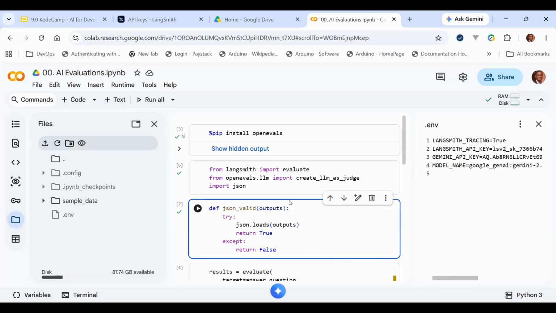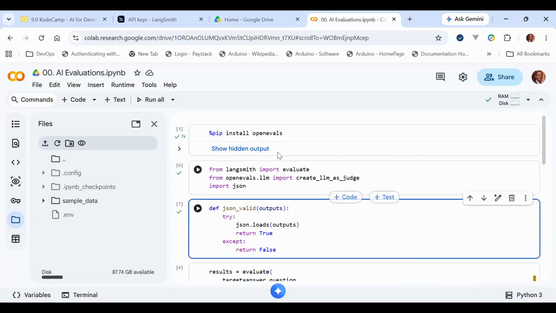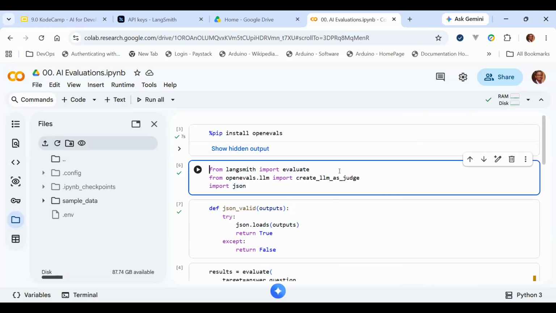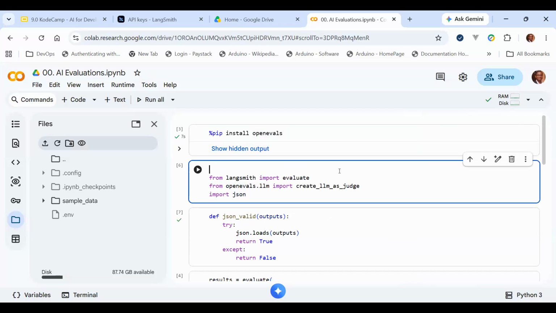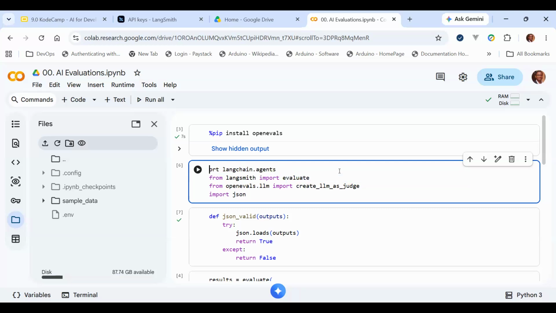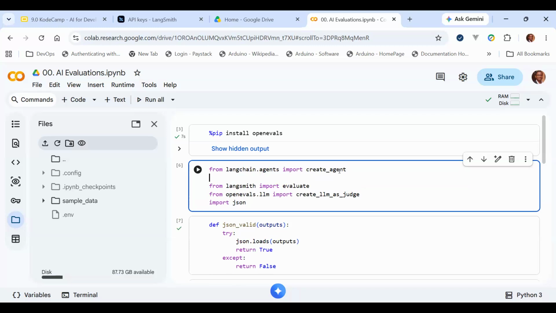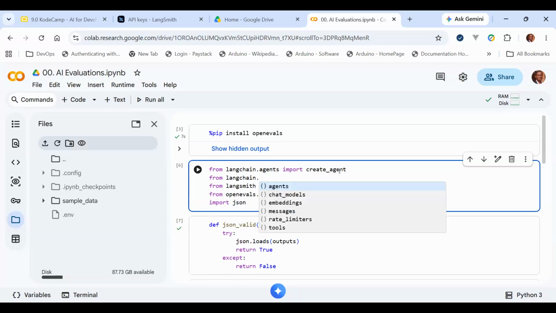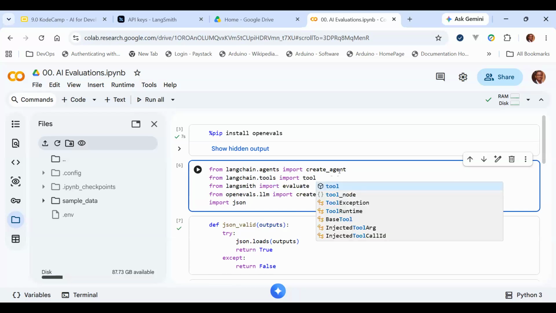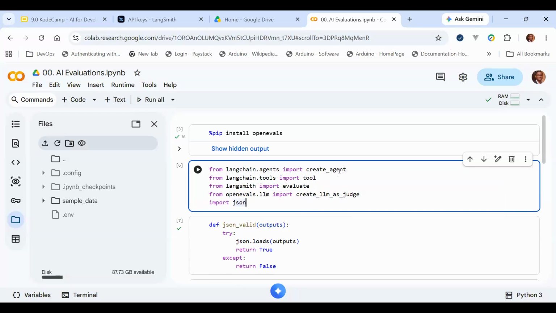I'm not doing RAG, so I don't need any embedding or anything like that. I've already installed OpenEvals, pip install. I bring in LangChain. Let's bring in everything else we need. So we will need LangChain agents. Let's just create agents, then tools. We'll import the tool annotation.